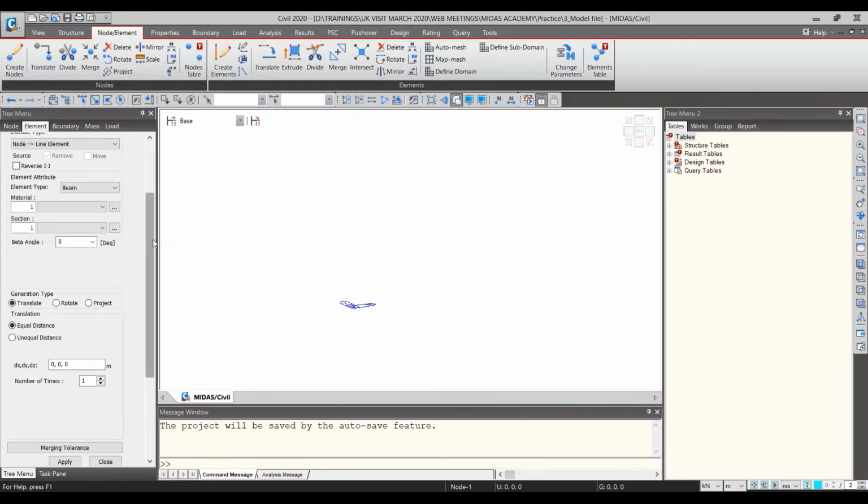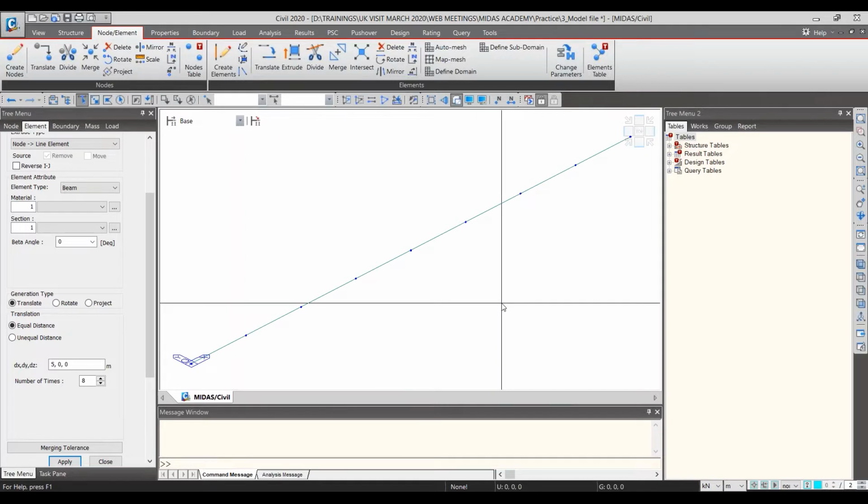Okay, now here in extrude dx direction, dx is x direction, 5 meter length, 8 times. So before clicking apply, you have to select the node. So you have the selection options here. You can use the selection options to select the node and elements. Let me use the single select. So you can see here the node is selected. You have the node numbers and element numbers here. Keep your cursor on the icon. You'll see the information displayed. And then click apply. Click this isometric views. Isometric top, front. So this is my one girder.